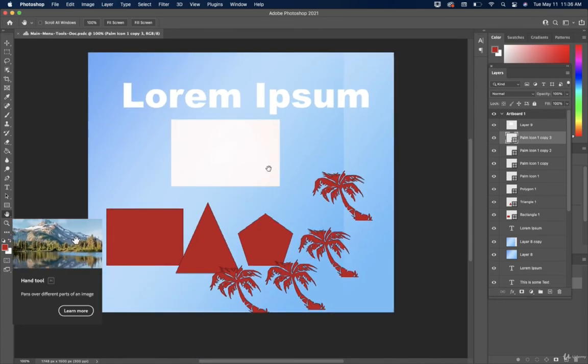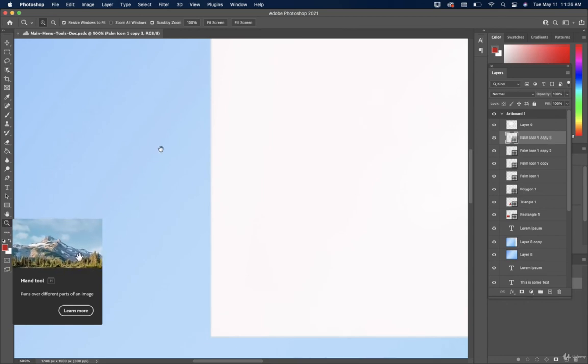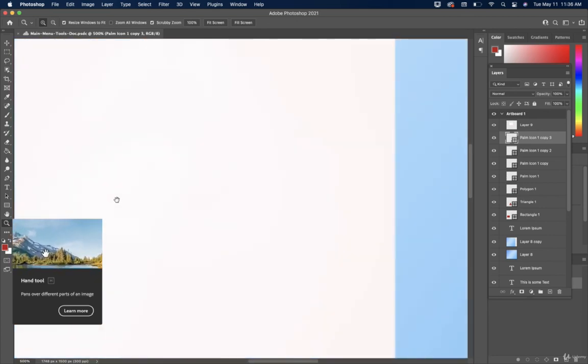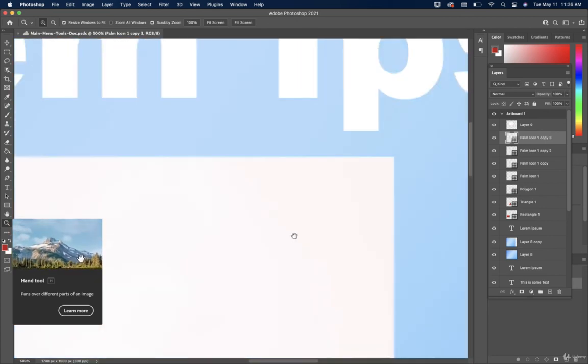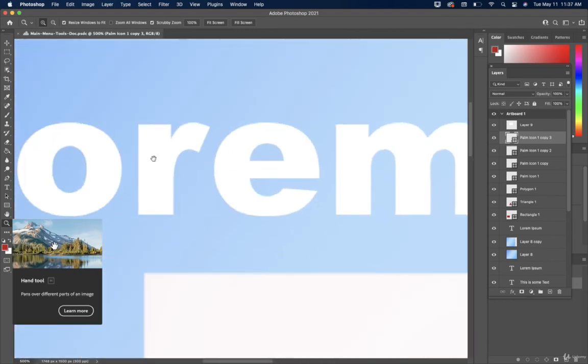What I utilize the hand tool for mostly is when I zoom in. So if I hit the letter Z and just zoom in like a madman, I hold spacebar and I can grab the hand tool and move it around. Okay? So I'll use my left hand to hold spacebar and my right hand to move the hand tool around so I can really get in and edit the detail that I need to.